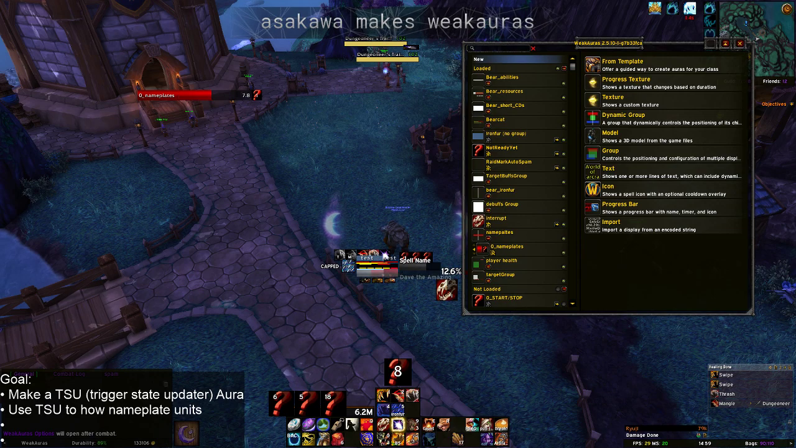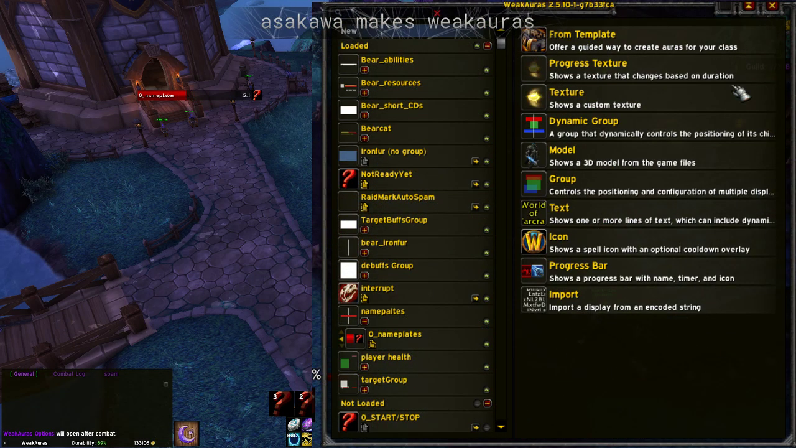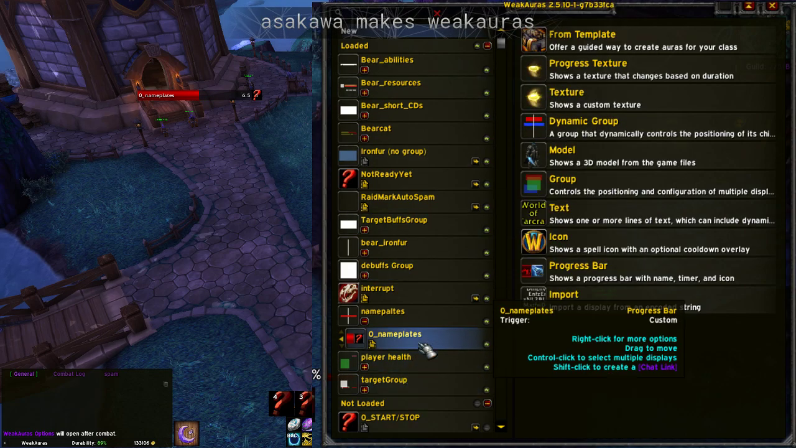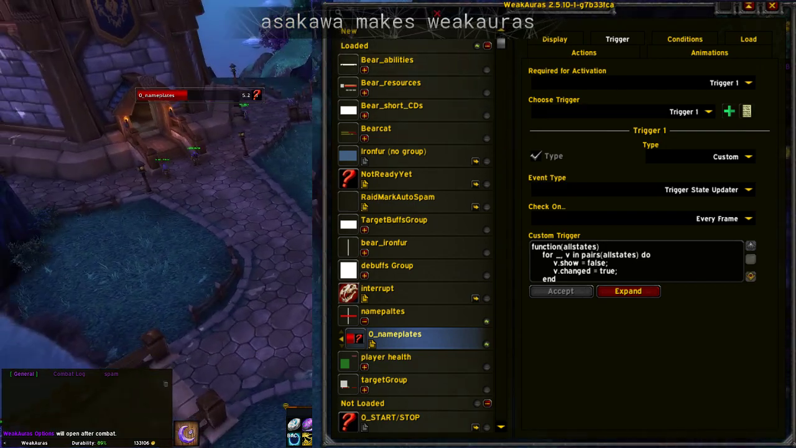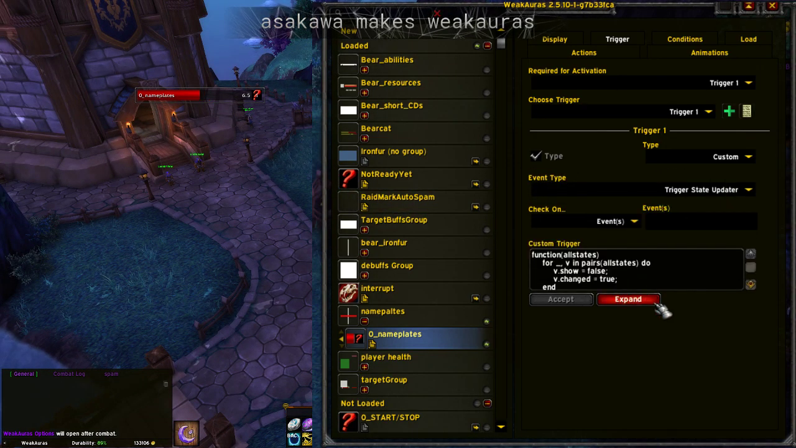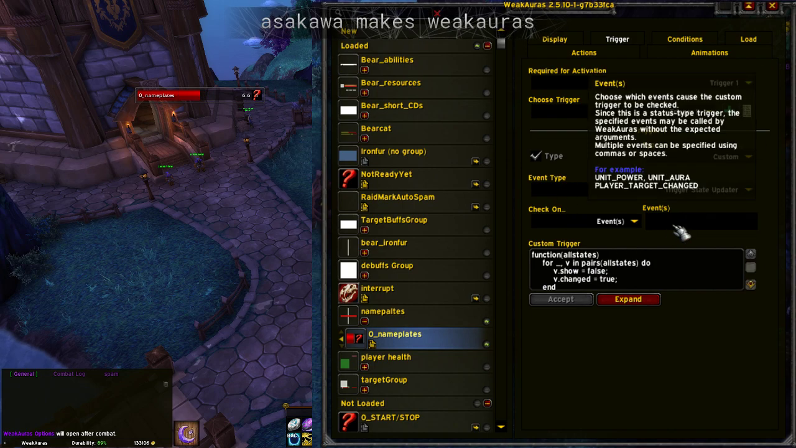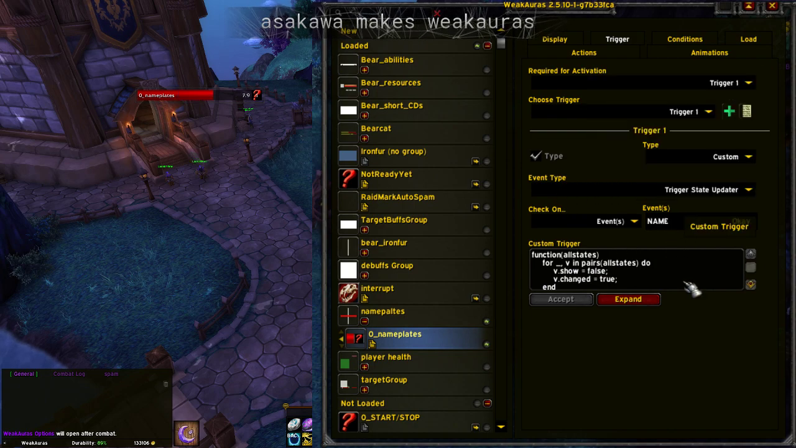I just thought actually I set up a zoom, might make it a bit easier to see what I'm doing. So we'll take it off every frame, we'll put it onto an event, and the game has events for nameplates being added and removed. Nameplate unit added, and nameplate unit removed.